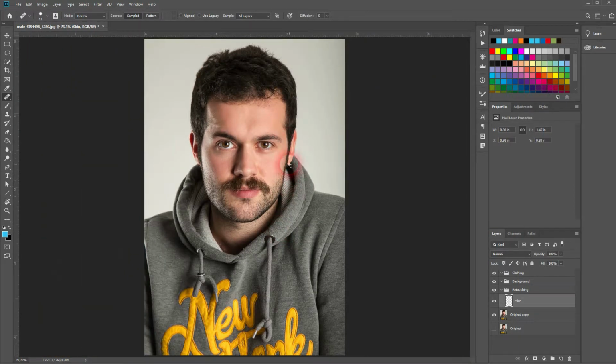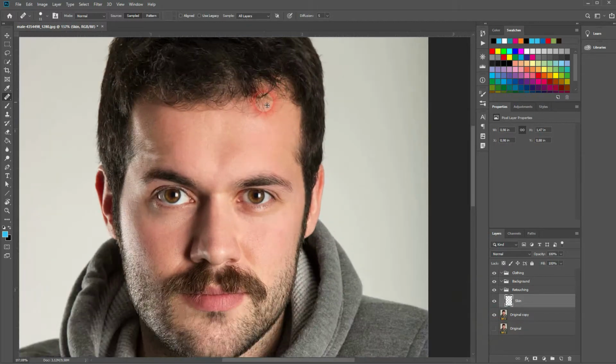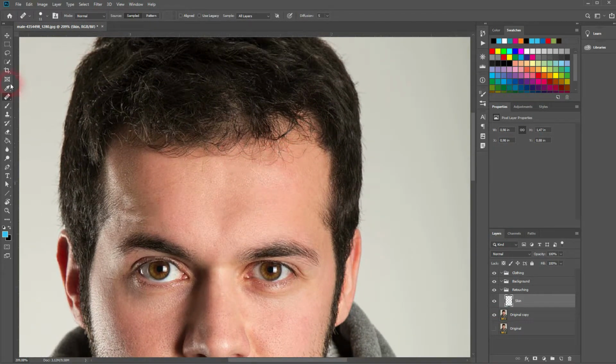Let's compare to the original. I'll hold Alt and click on the visibility, and you can see the difference applied. So let's go over the hair on top just a little bit, and I use the spot healing brush tool for that for now. So it even works on hair, and it replaces it with the skin color. But there are some spots it doesn't really work there, so we need the healing brush tool again for that.